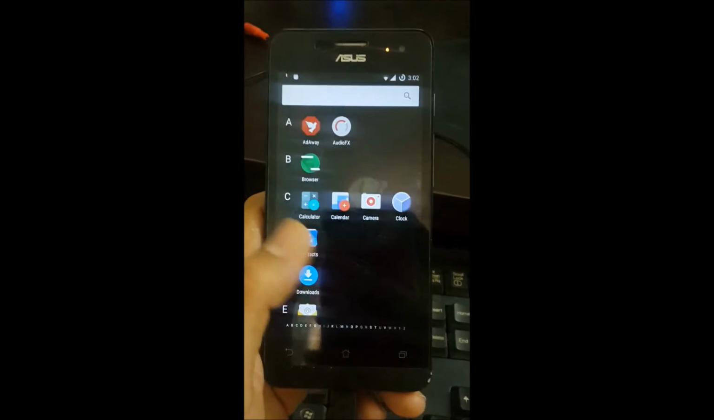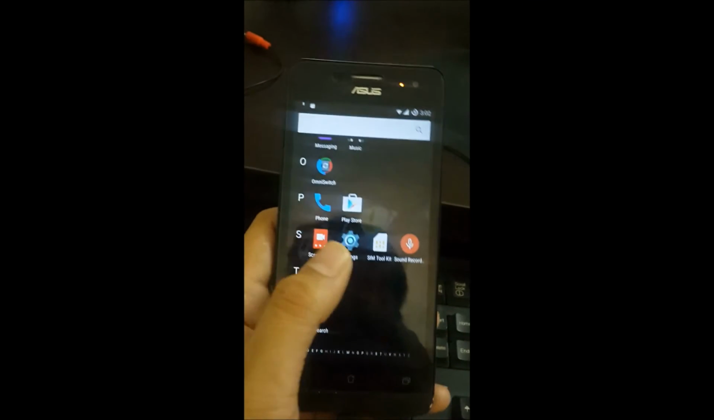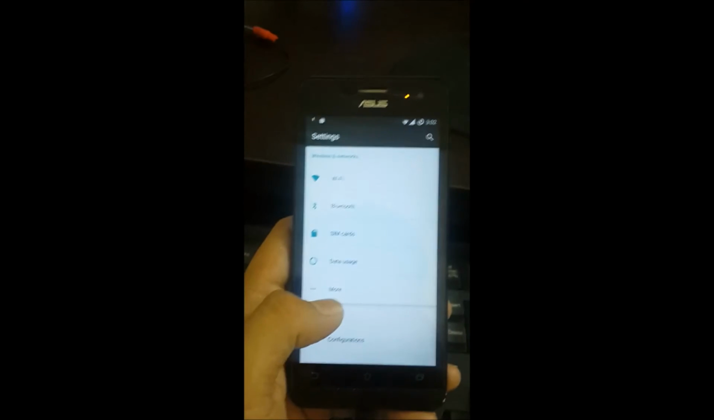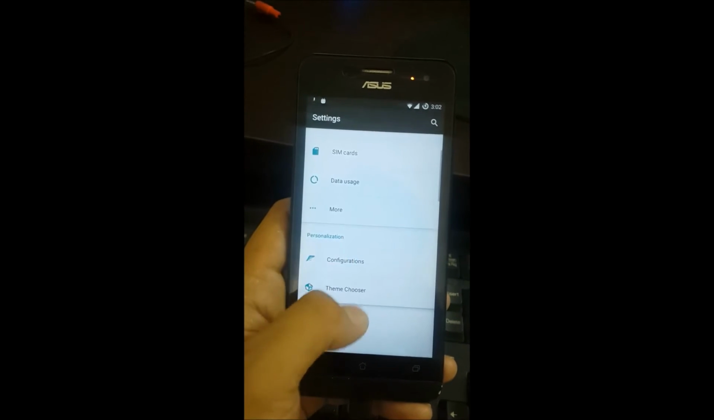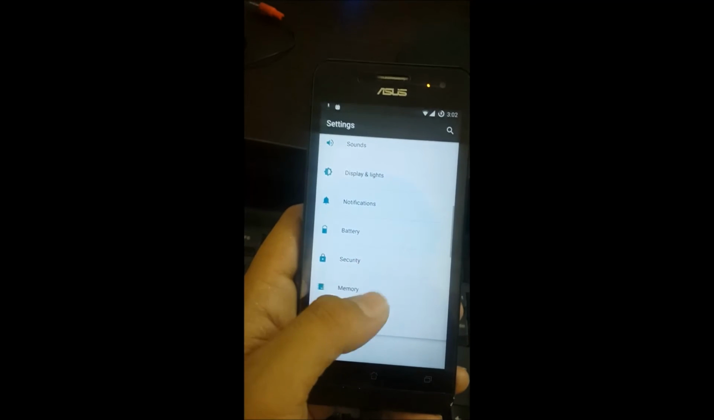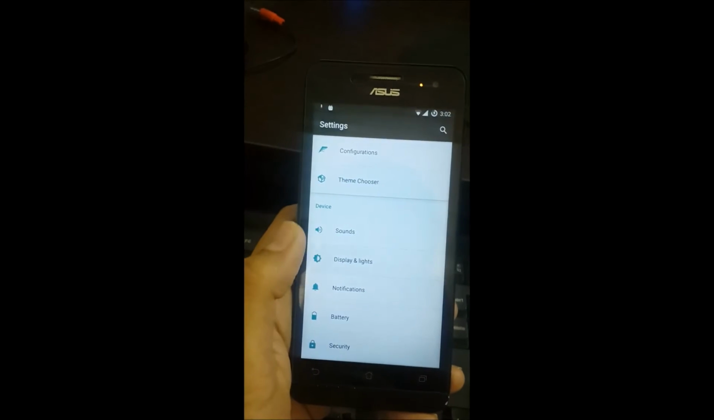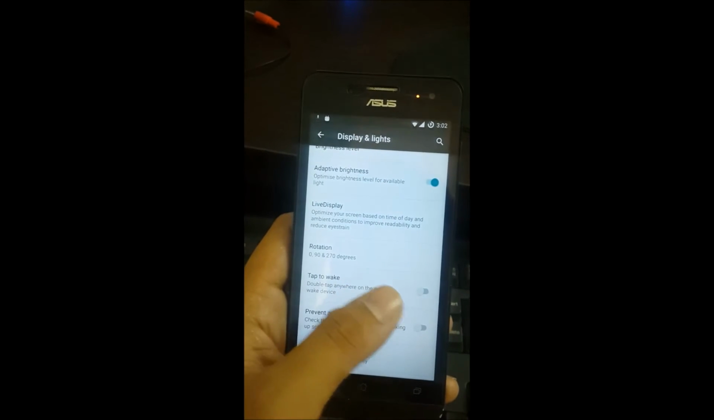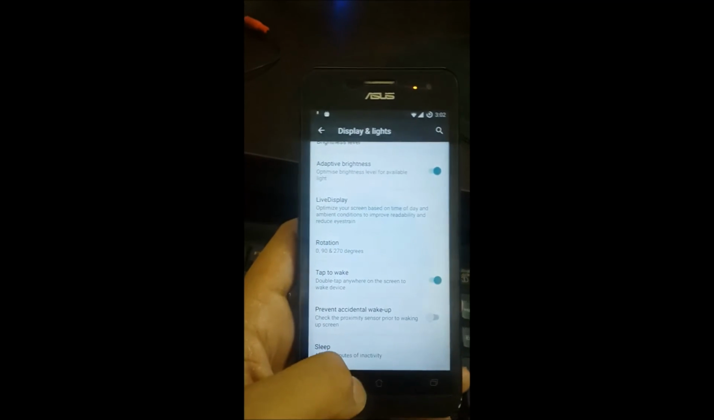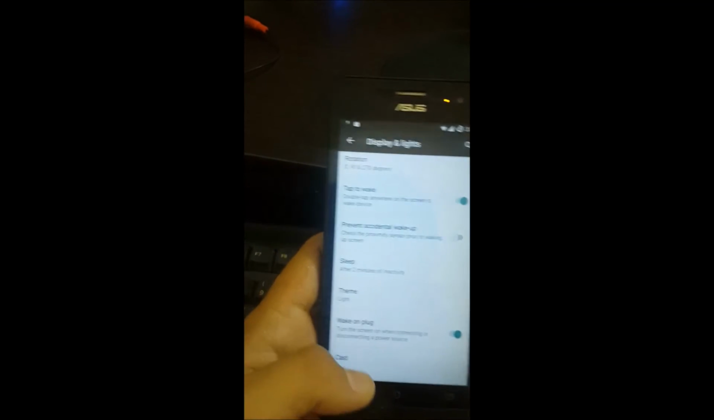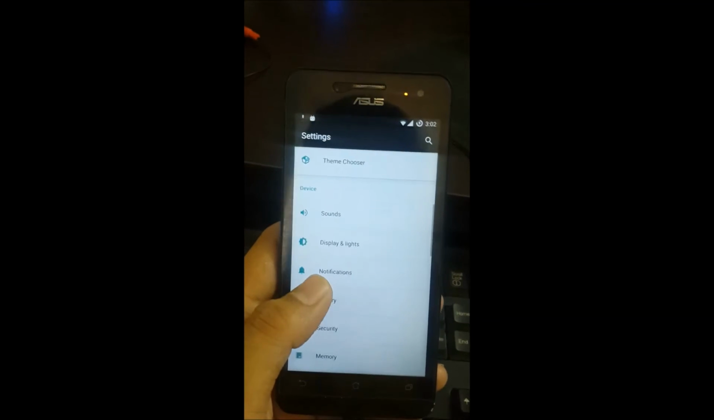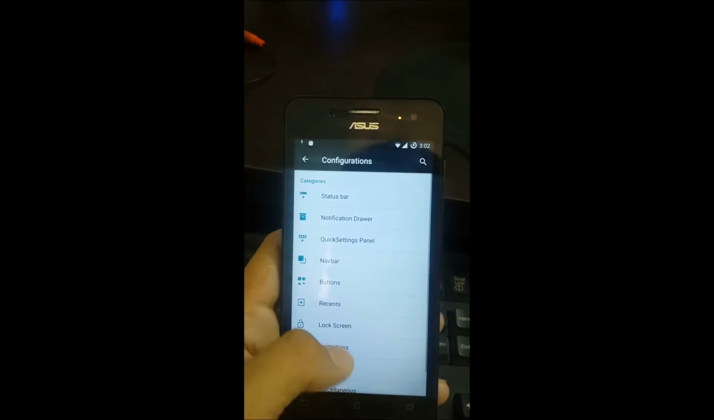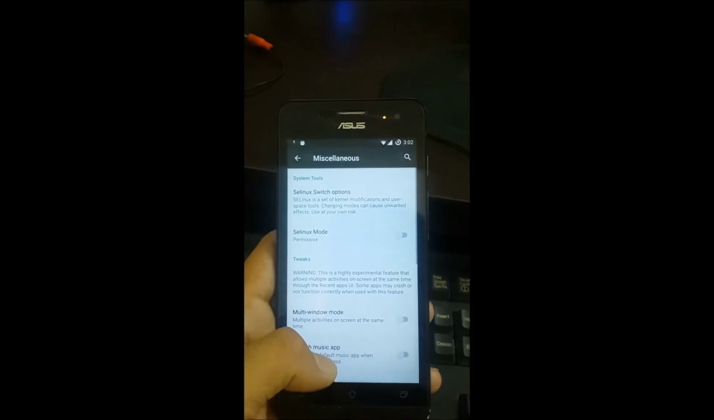After finishing up the setup wizard, you will see these pre-installed applications, and then you see how neat this ROM is. Then we will go to display, and you can use this feature too. It's working now. Tap to wake. And I also wanted to show you another thing: go to configuration and then miscellaneous.